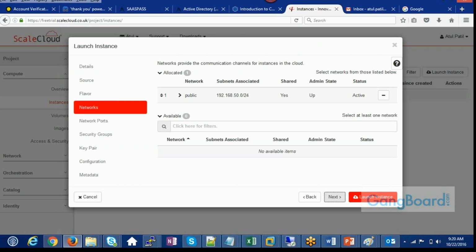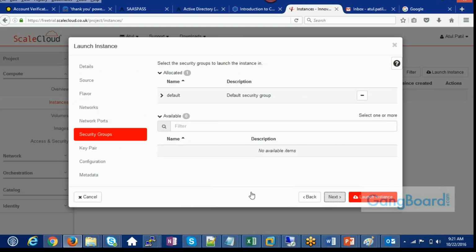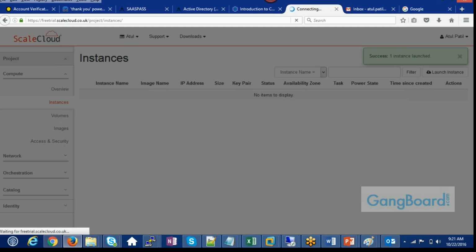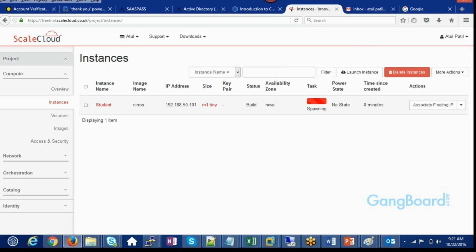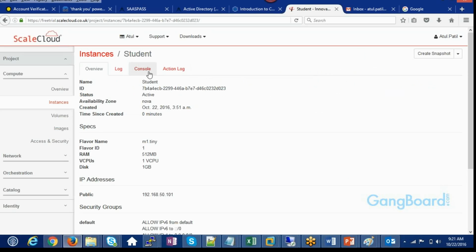Next, by default they provide me one IP address, one network, like 192.168.50 or something. In your case, it will create the same network. Just click on next. The next thing is not mandatory, so I just click on launch instance. It is building. You can click on student and just click on console.